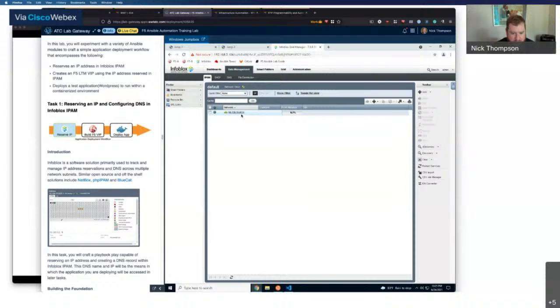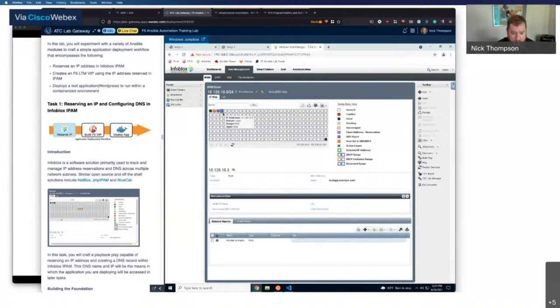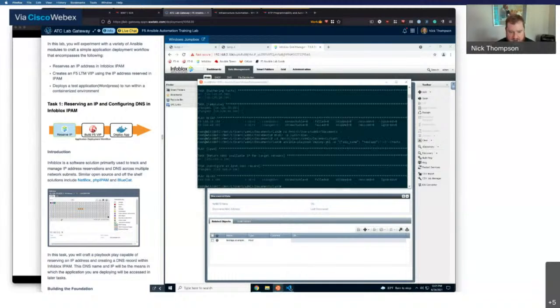Under IPAM, here's that subnet, right? 10.128.10.0/24. When I click on that, you're going to get a grid view of all of the IP addresses in that subnet. And this is going to hand them out in order. So if I click on this last purple box, you're going to see that this is testapp.example.com. This is that address that was reserved, 10.128.10.3, and the related object was that A record that was created for testapp.example.com. So that's kind of the first step, right?